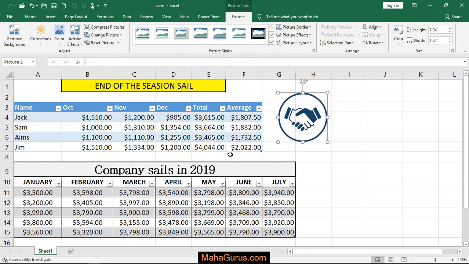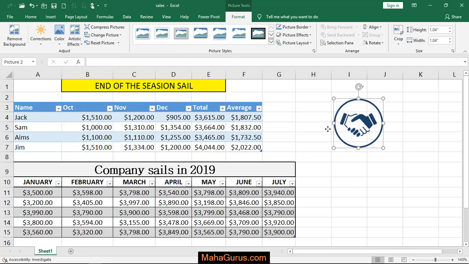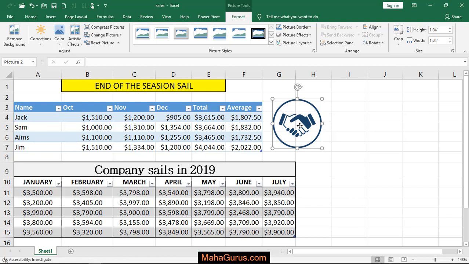Now just after clicking Insert, you can see the previous picture is removed. In the same position the new picture is imported. So this way you can change the picture, guys.